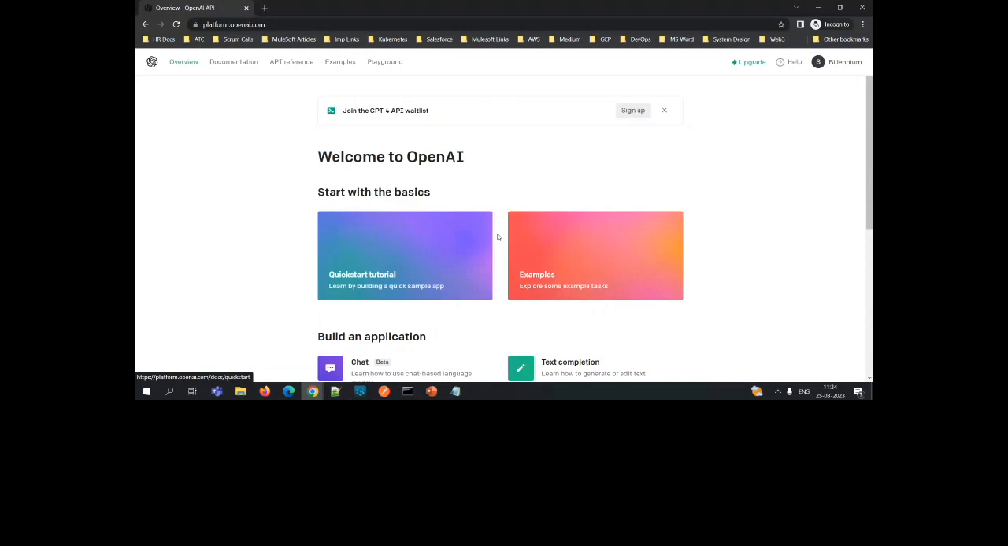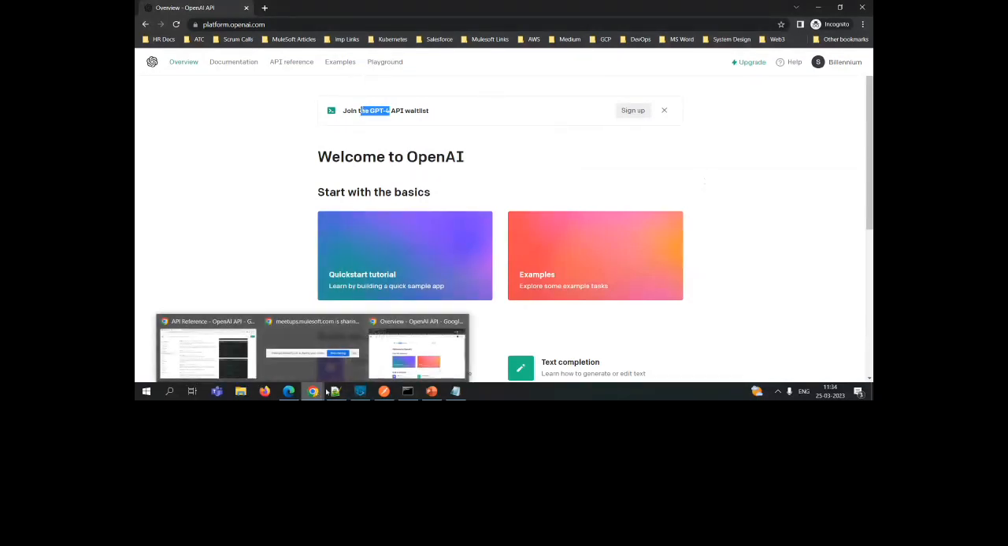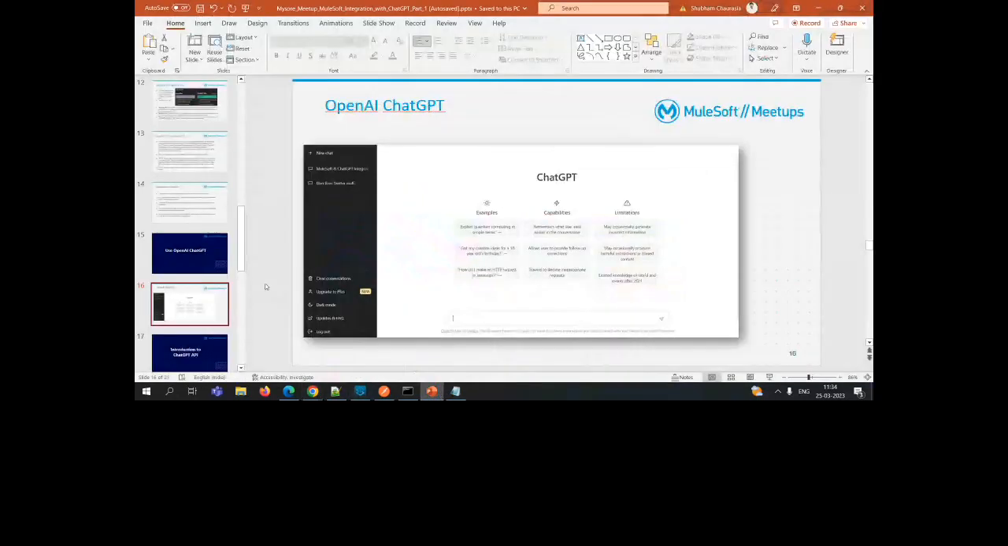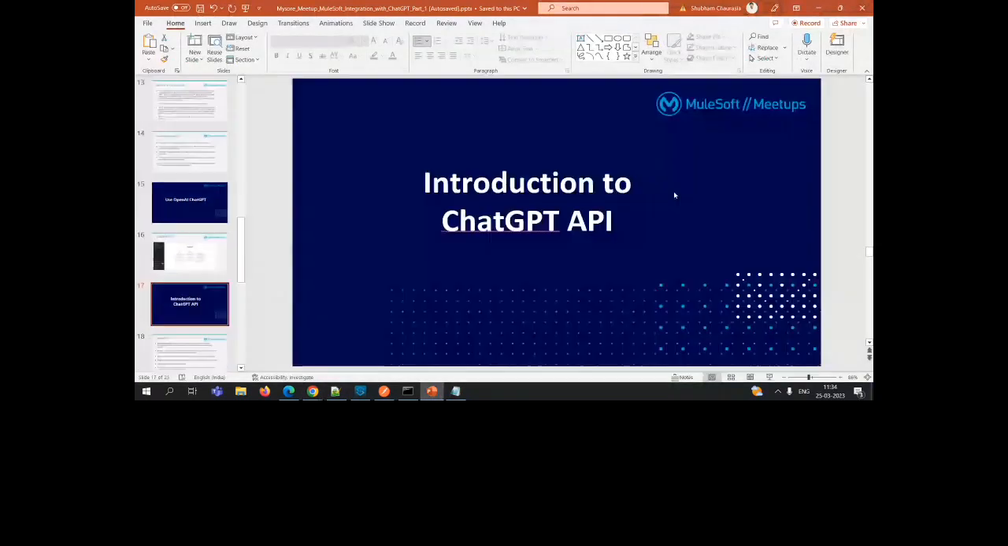Okay, so when you sign up at platform.openai.com, you can see an option to join the GPT-4 API waitlist. If you want to access GPT-4, you have to sign up to this waitlist, or you can access it using ChatGPT Plus if you have bought that. Okay, so we are looking at the ChatGPT API.